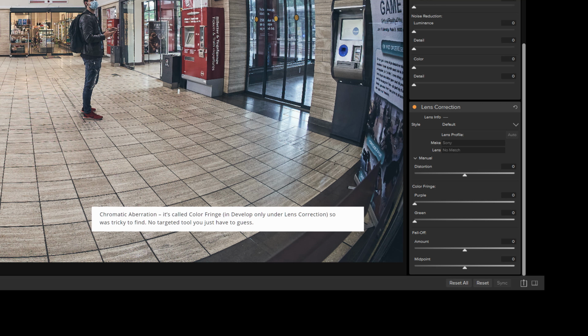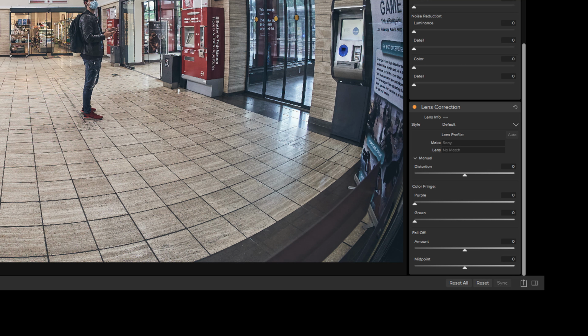So, chromatic aberration is called color fringe in develop only under lens correction. So, it was tricky to find. Okay, it's called color fringe because it's color fringing and there's a lot of reasons why you get it. One of the most used words is chromatic aberration, which basically means color abnormality. What, why and how is a long and boring and technical explanation. If you want to know more, just Google it. Here's a crazy coincidence.